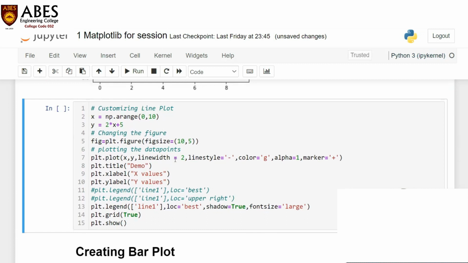Customizing here means we basically want to clearly indicate the different axes, what is the title of the graph, and I may want to change the line style, the marker style. That can also be done using code in Python. Here I have kept the same data points x and y. plt.figure with figsize 10,5 is used to change the figure size. You can change the dimensions of the figure. If you want a smaller figure, you can change the dimensions here.